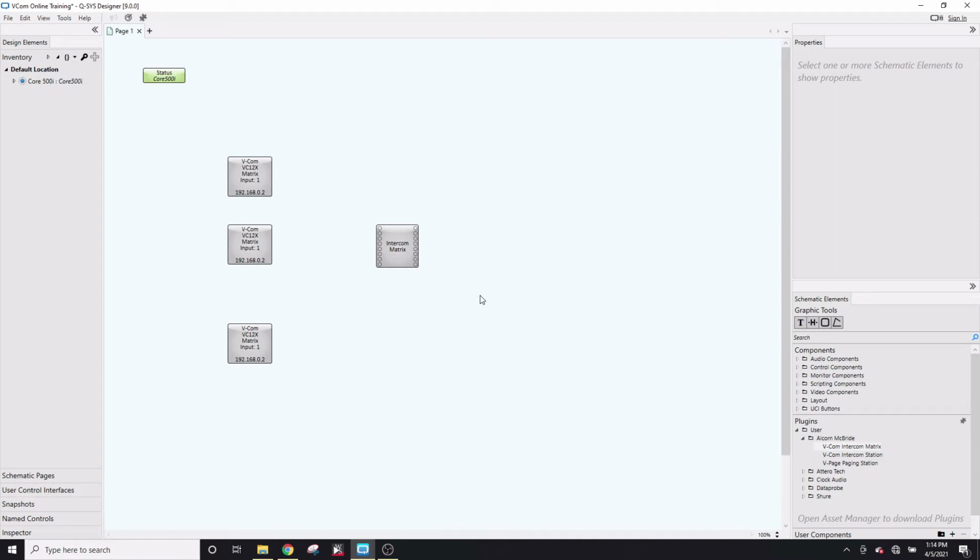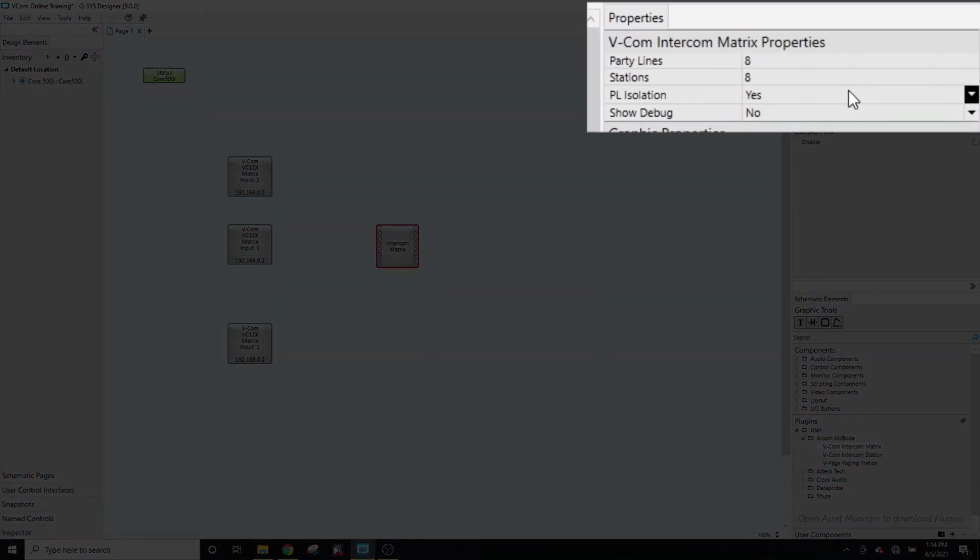We'll start with the Intercom matrix. Pull up the Properties tab by single-clicking on the Intercom matrix. We created a design for a small attraction, so we only plan on having a single party line. So, for party lines, we'll make sure 1 is entered. We have 3 stations in our system, so we'll change the station count to 3.